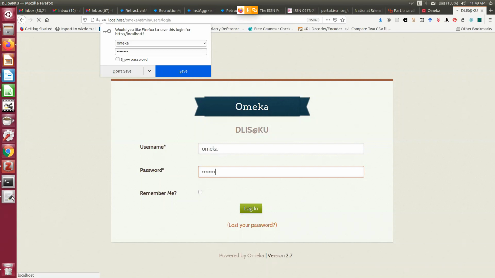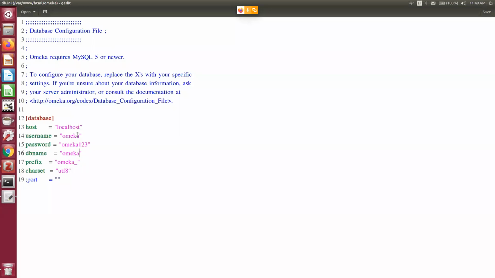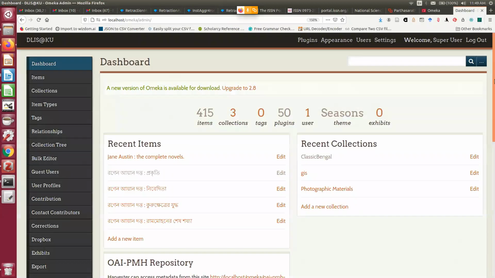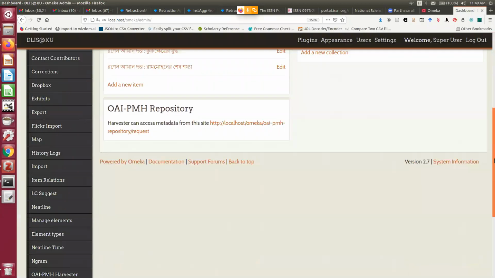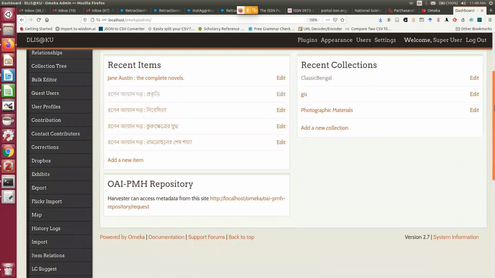In some cases you can forget, and you can always utilize this one. My username is Omeka. This is the super user of Omeka. Omeka123 I have given. So this is my admin interface. In the left hand panel you can see there are different kinds of plugins that I can install. And plugins are excellent. The most powerful plugins we have with Omeka, we can do many things.